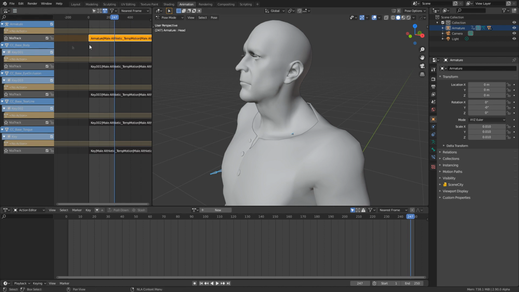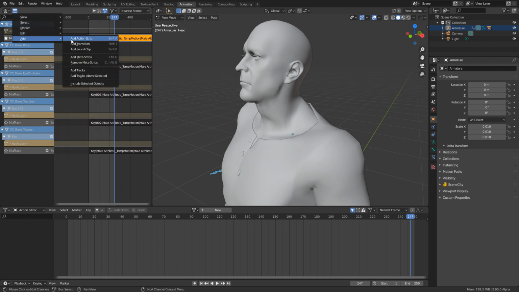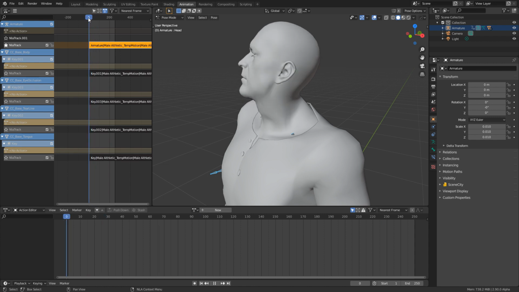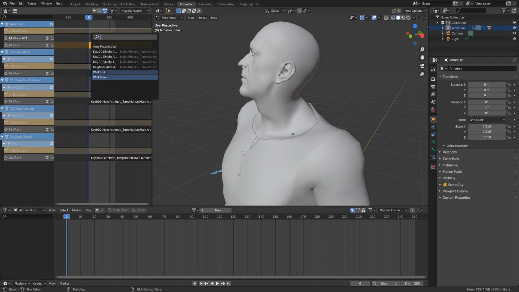So I'm going to select our track, the three lines at the top, add, and then we're going to click add track. And we can actually do add track above selected. Here we go. And now what I'm going to do is come to the start, select our track, Shift A to add, and those are our two actions.